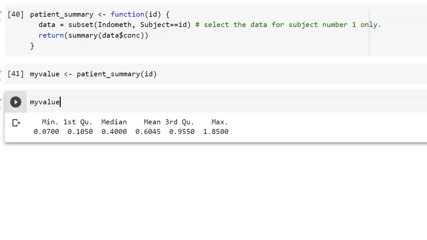The main thing I want you to remember is that now that the output is in my value, you can actually use that to do further analysis. And that is the objective of using return.